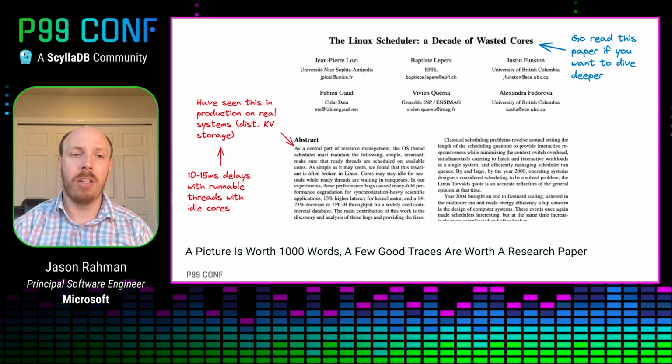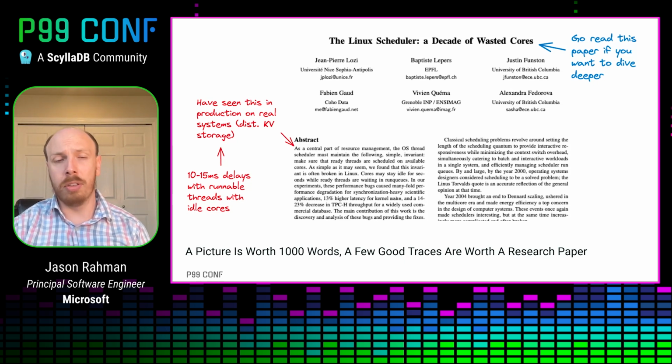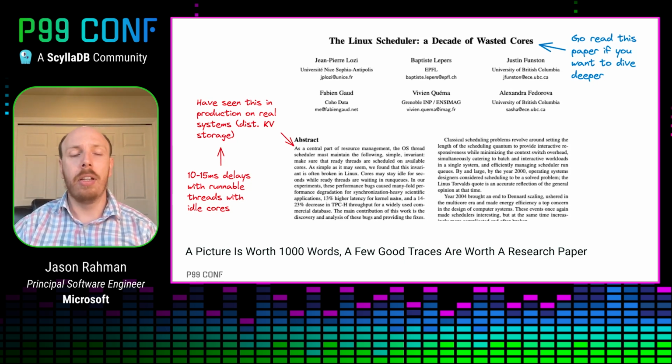that we just saw. Now, this is not a theoretical concern. I have actually seen this in real production systems. So I've worked on storage systems and key-value storage systems that actually saw 10 to 15 millisecond latency stalls precisely because of this issue. So there are actual real production workloads that have run into this issue and have had latency caused by this scheduler problem in Linux, so to speak.